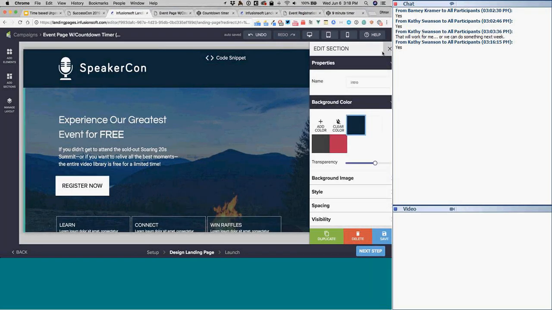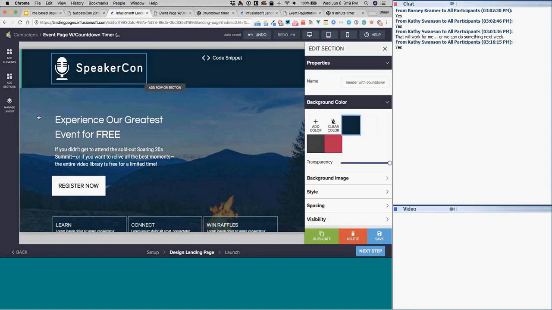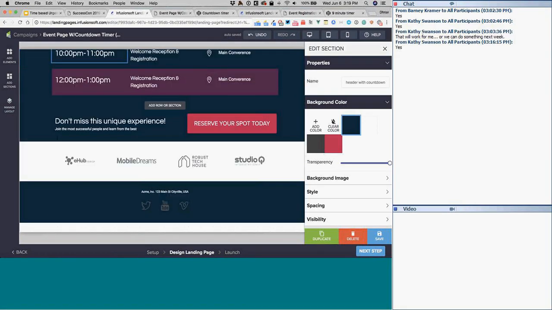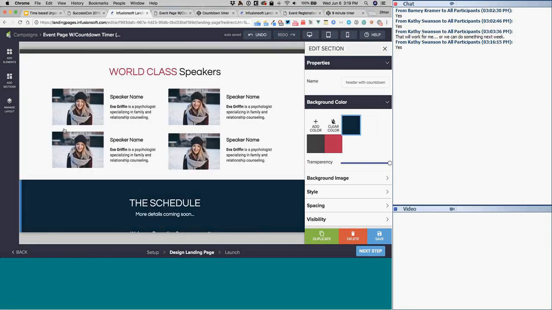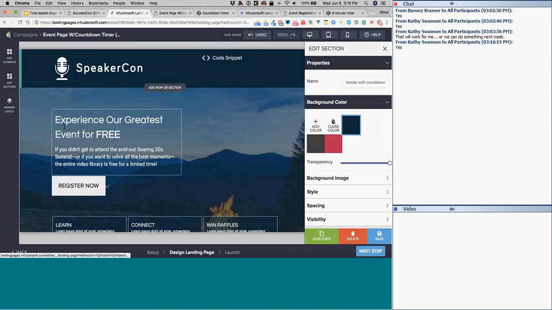Okay, so first I want to describe the design. Every time I create a landing page, I break it down into different sections. And anytime I'm creating, let's say, a header, I give it a name. The reason I give names is that as the page gets longer, it becomes very difficult to remember what part you're editing, especially when you're making advanced changes to the design of the page. So let me walk you through what I did.